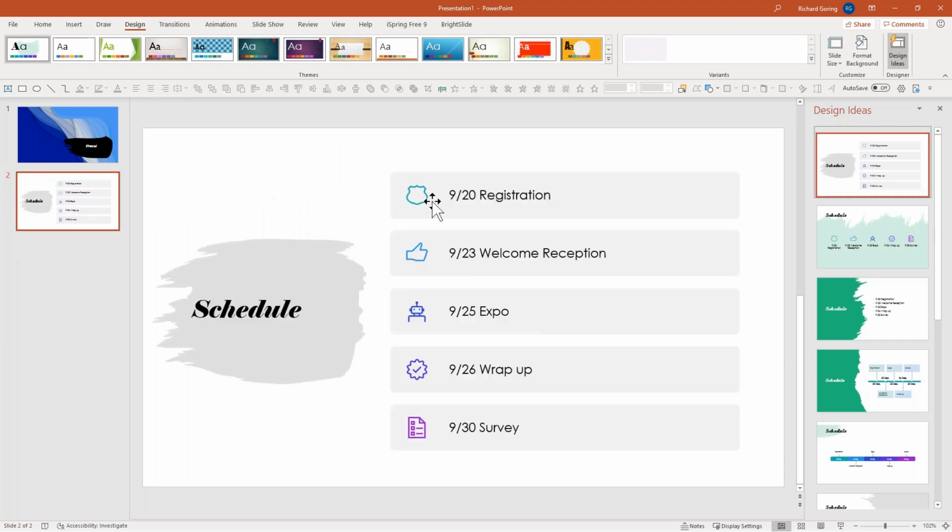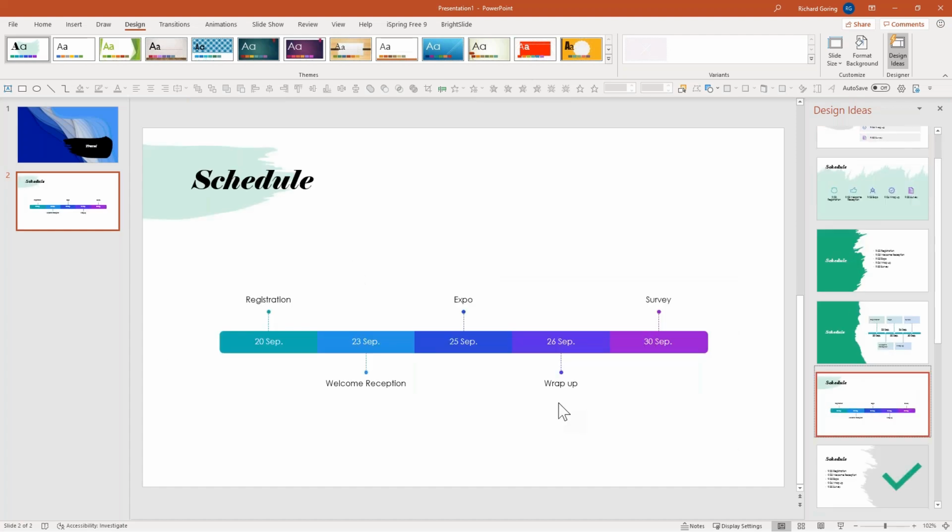So we can come up with something like this, where there are lots of icons based on the content that you've put in there. Or even it's thinking, well, actually that's a timeline. Why don't you do it as a timeline? And it will automatically generate the timeline option for you as well.